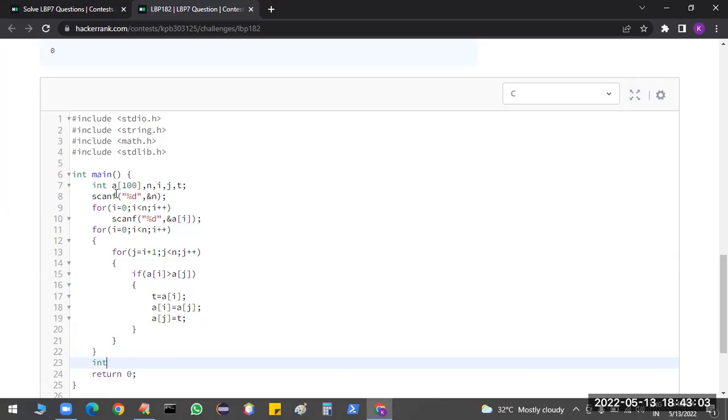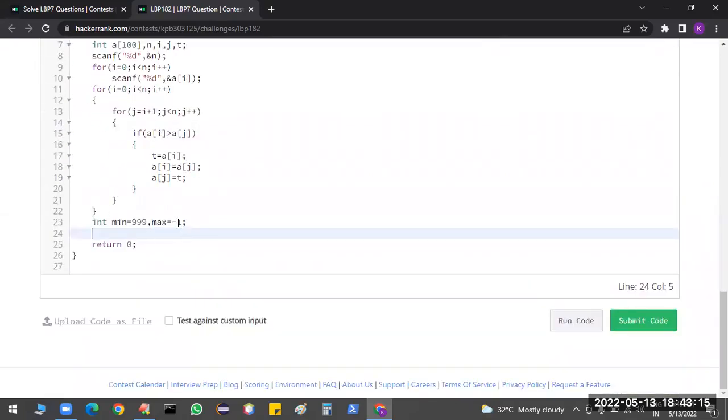I need to find out the minimum value. I am considering the minimum value as 999, and we need to find out the maximum value. I am considering the initial value as -1, because if you take max equal to 0 or min equal to 0, 0 is also a number, right? That's why I am taking it like this.